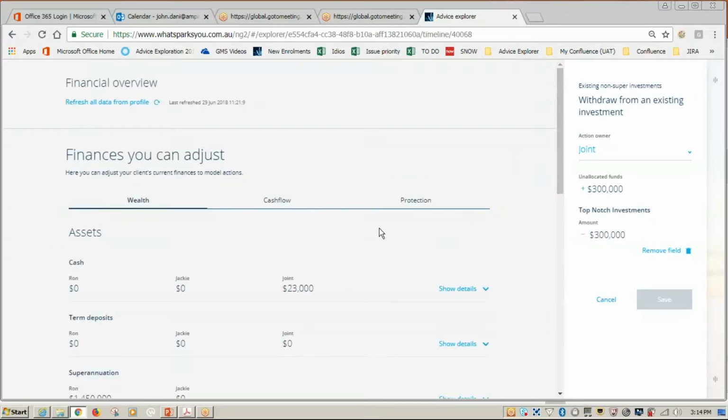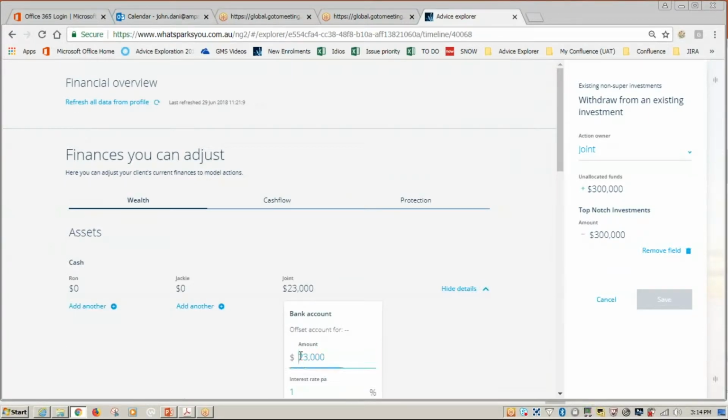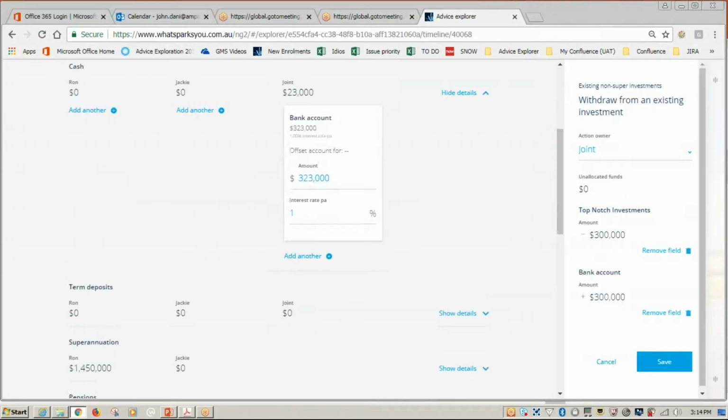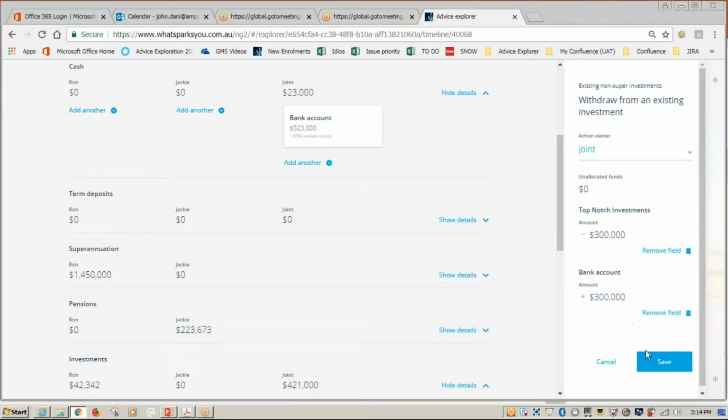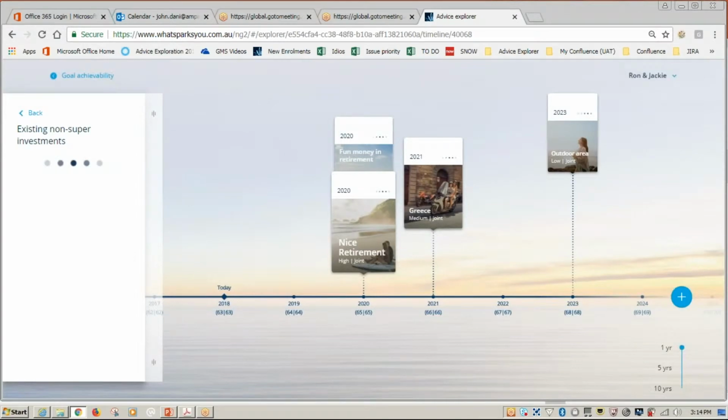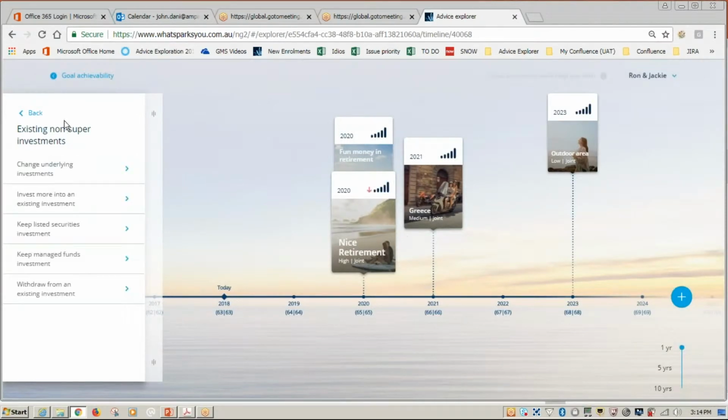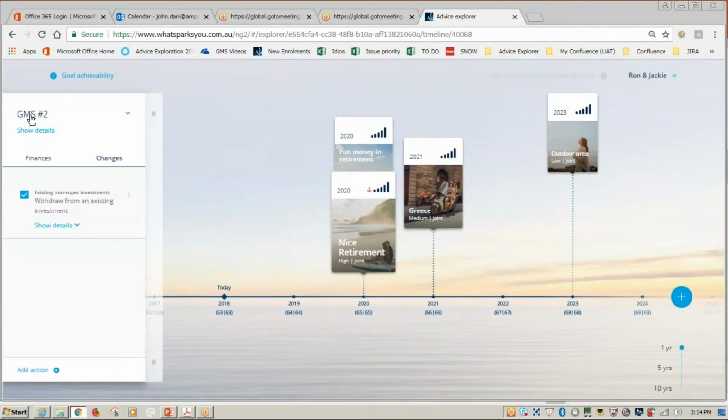$300,000 has been released, and I am going to put that into the bank account, $323,000. That's all been zeroed out, zero unallocated funds, and I'm going to say that one particular action will show itself as being withdraw money from an existing investment. That doesn't actually end my overall strategy.